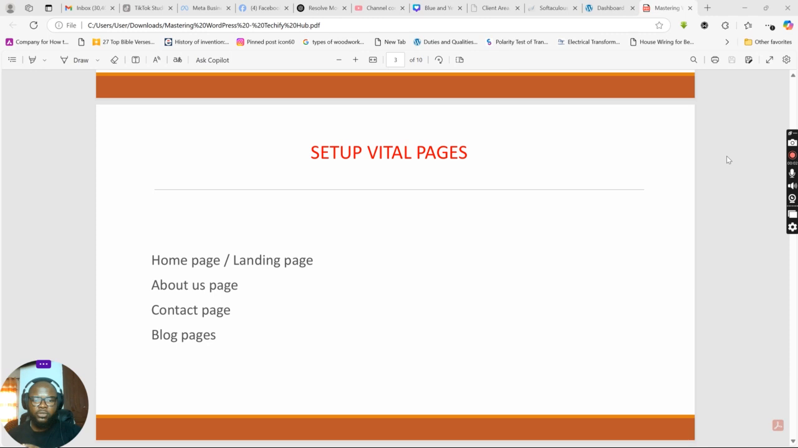Today we're going to be talking about how to set up Vita pages, the home page or the landing page. You can also refer to your home page as your landing page. Sometimes it might not be, but it can also be referred to as your landing page. Then we're going to talk about the about us page, the contact us page, and the blog page also. So yeah, let's get started.